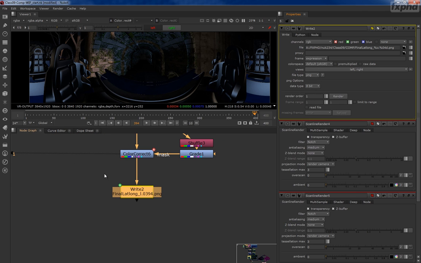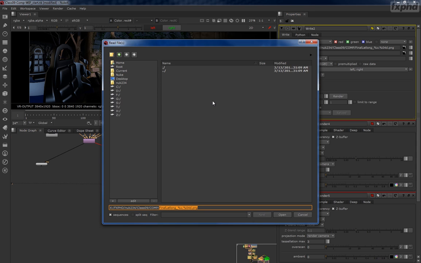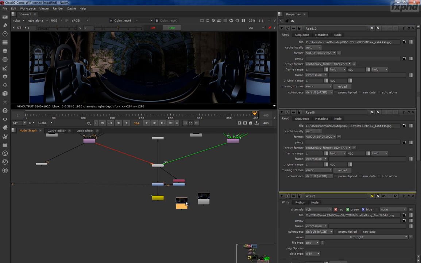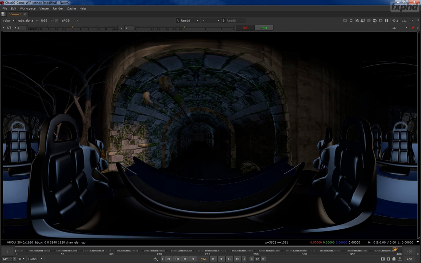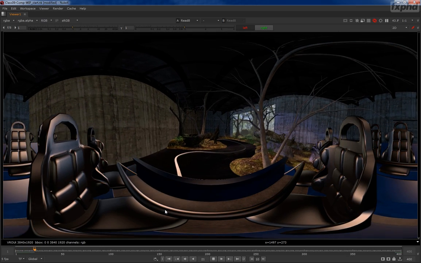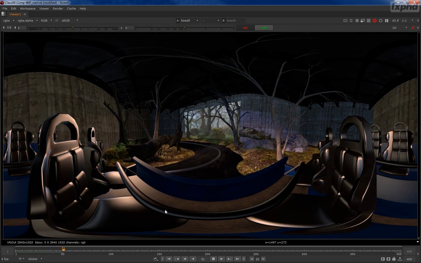Now, this render will take a very long time, as I was saying. I'm going to pull up my render. All right, so here's what the final render is going to look like. And we can see that it's working out pretty well.